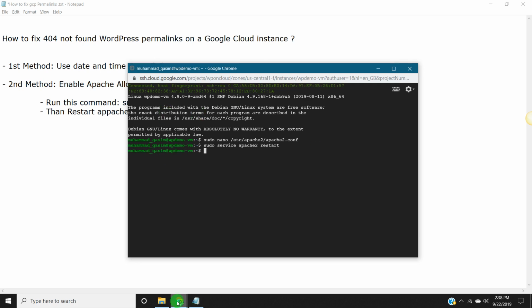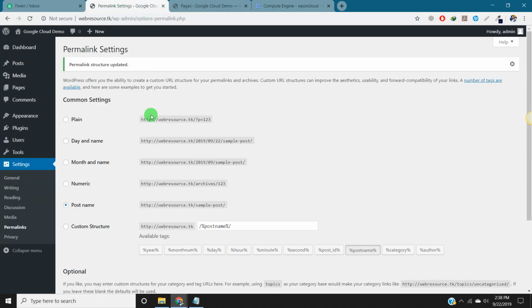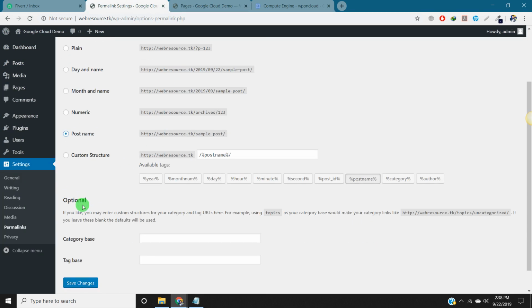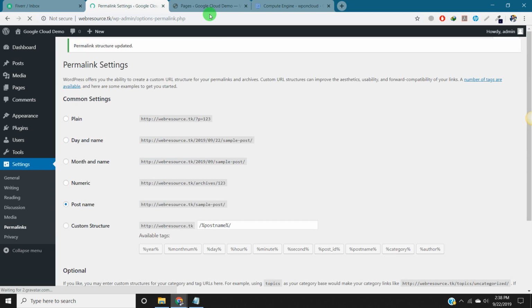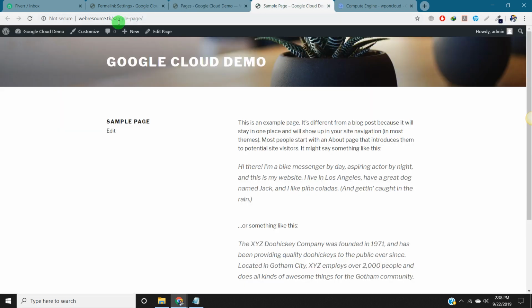Now we go back to our WordPress settings. That's all. And again pages, refresh, view the page. Here we go. Without index.php, we are able to view the page, and we fixed the 404 not found problem.